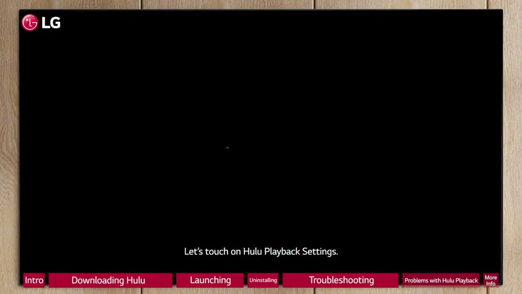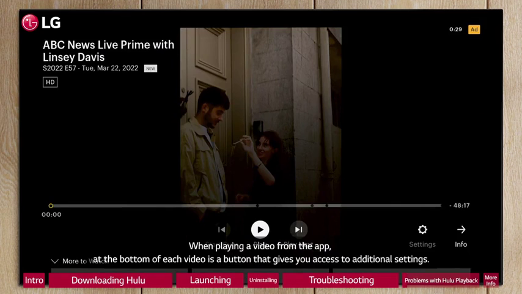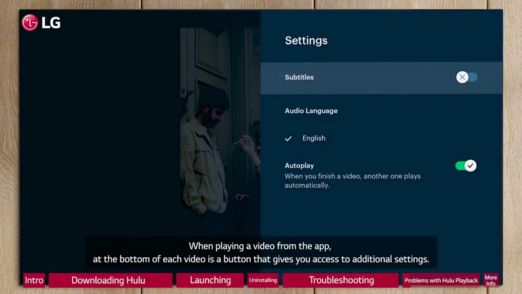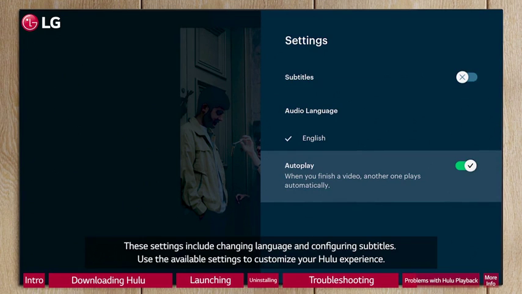Let's touch on Hulu playback settings. When playing a video from the app, at the bottom of each video is a button that gives you access to additional settings. The button is on the right side. These settings include changing language and configuring subtitles. Use the available settings to customize your Hulu experience.